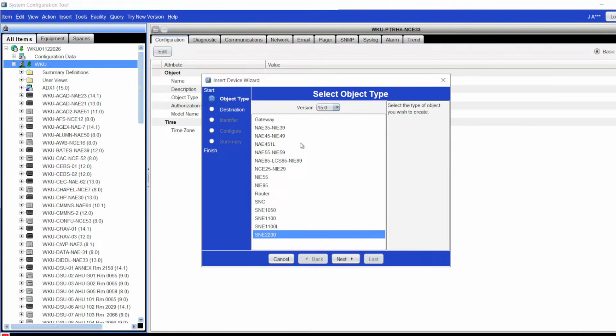And this time, what I'm going to select is an NAE35. Since this particular engine is a 25, I've got to go equal size or slightly larger. However, again, this is an NAE and not an NCE. So I'm going to select NAE. I want to make sure that we're currently at 9.0. That is the version that we have. I'm going to select Next.